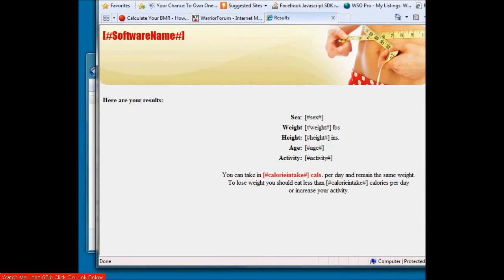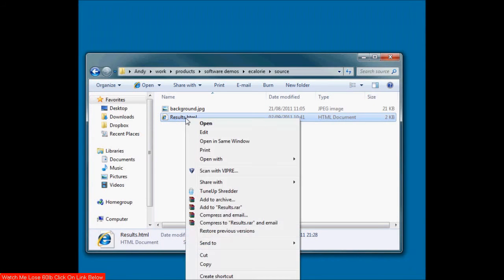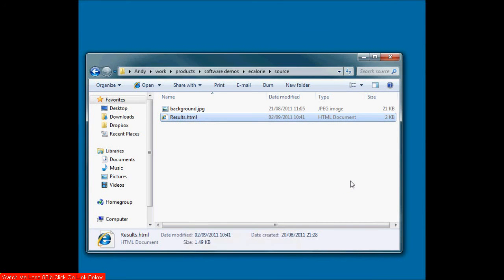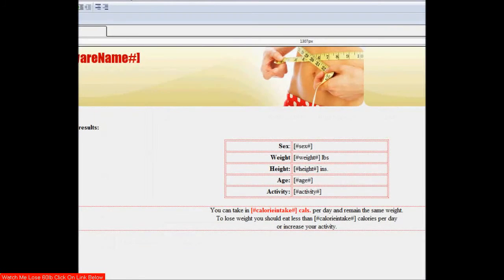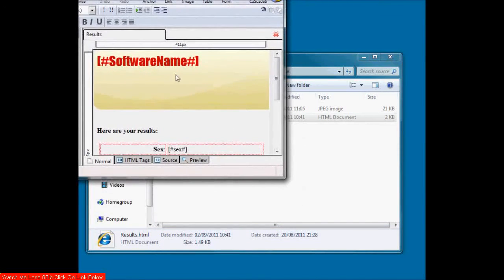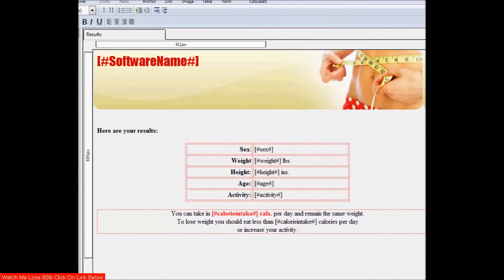And I just put this together using Composer, which is a free HTML editor, and put the tags in as I went along. In fact, I will just open it up. For those of you that understand HTML, I'll open it up in Composer real quick. And you'll see, even if you don't understand HTML, Composer makes it very easy, because it is pretty much a WYSIWYG editor. I've not had to edit any of the actual HTML code.